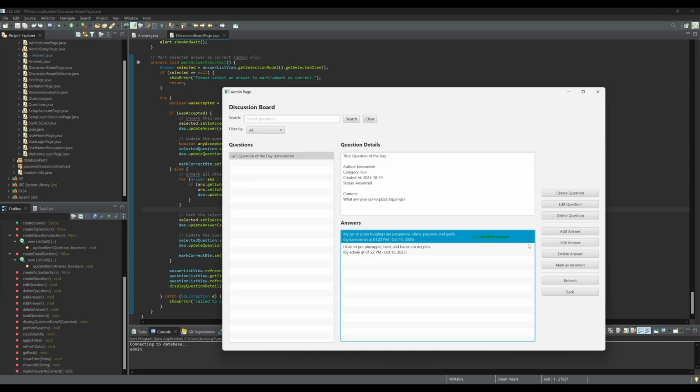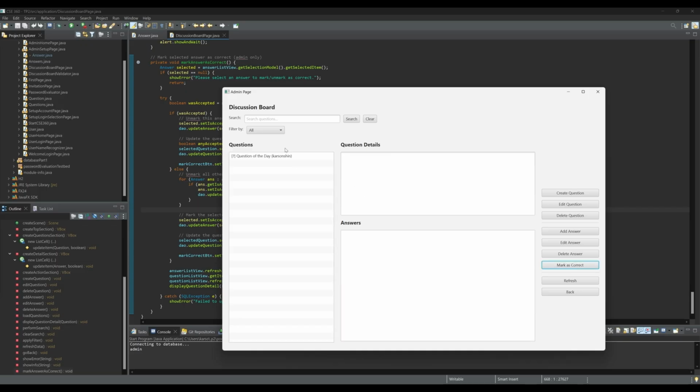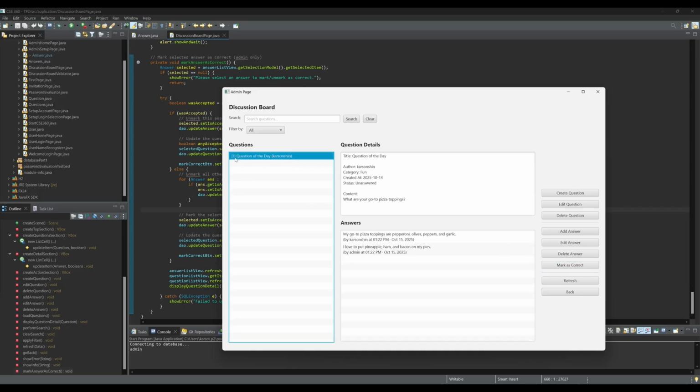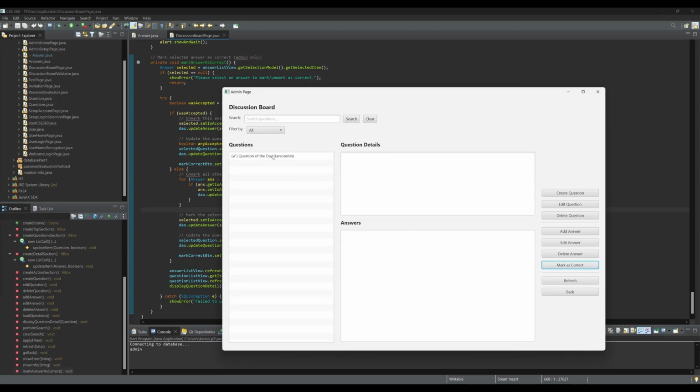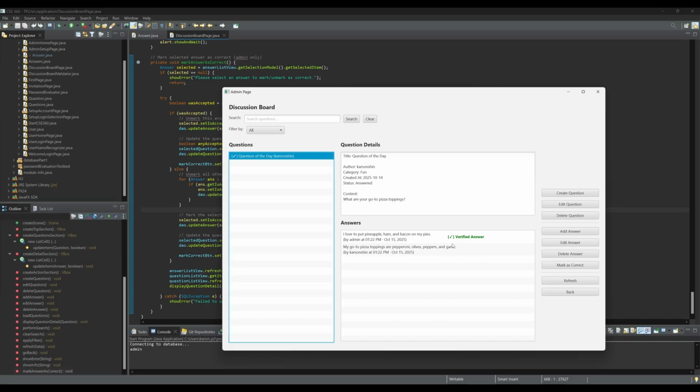And I can also mark this as incorrect, and it'll take away the green check mark and leave the question as unanswered. Once again, just showing off the mark as correct button. Now we can see that it's answered, and we can see the verified answer, or the correct answer. I can also just leave it as unanswered, and just leave it without a correct answer for more replies.